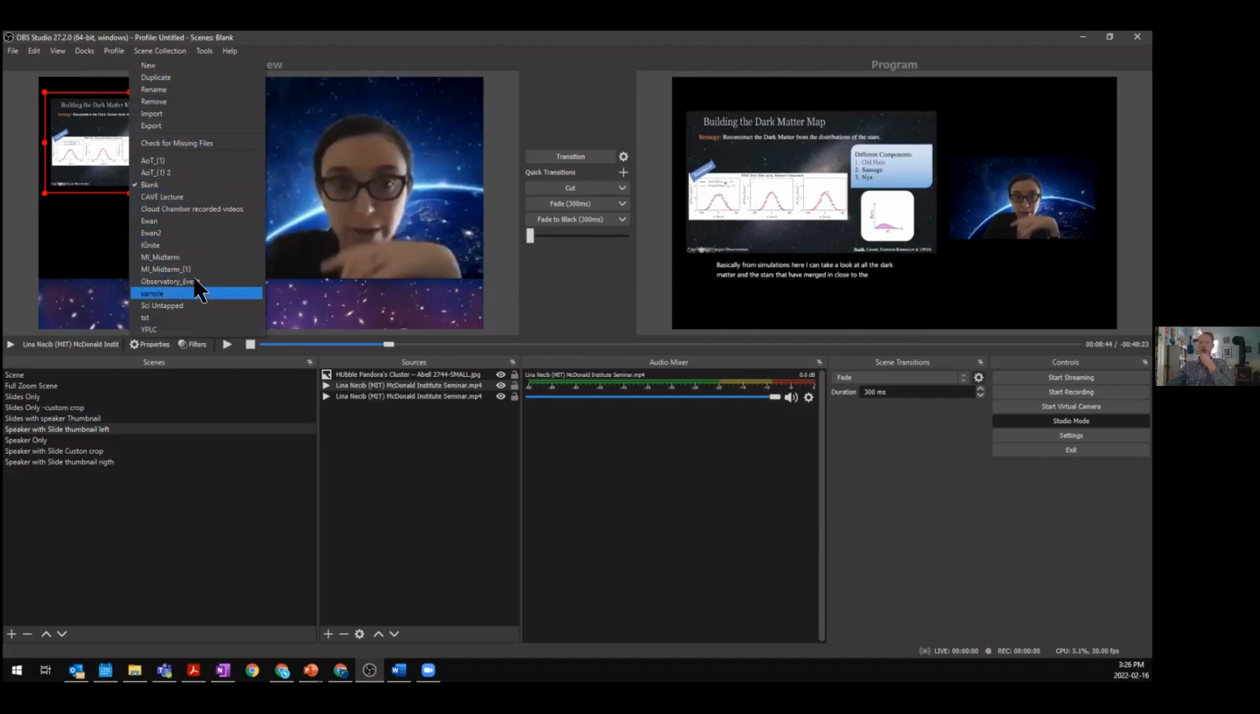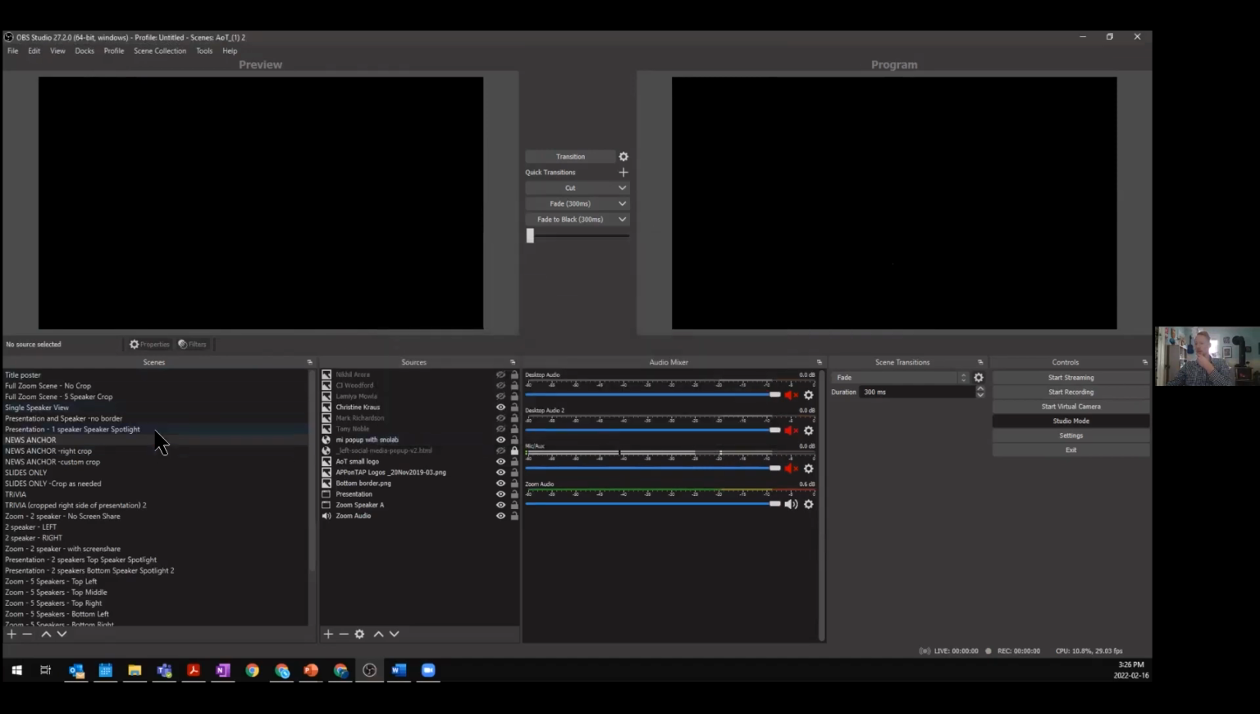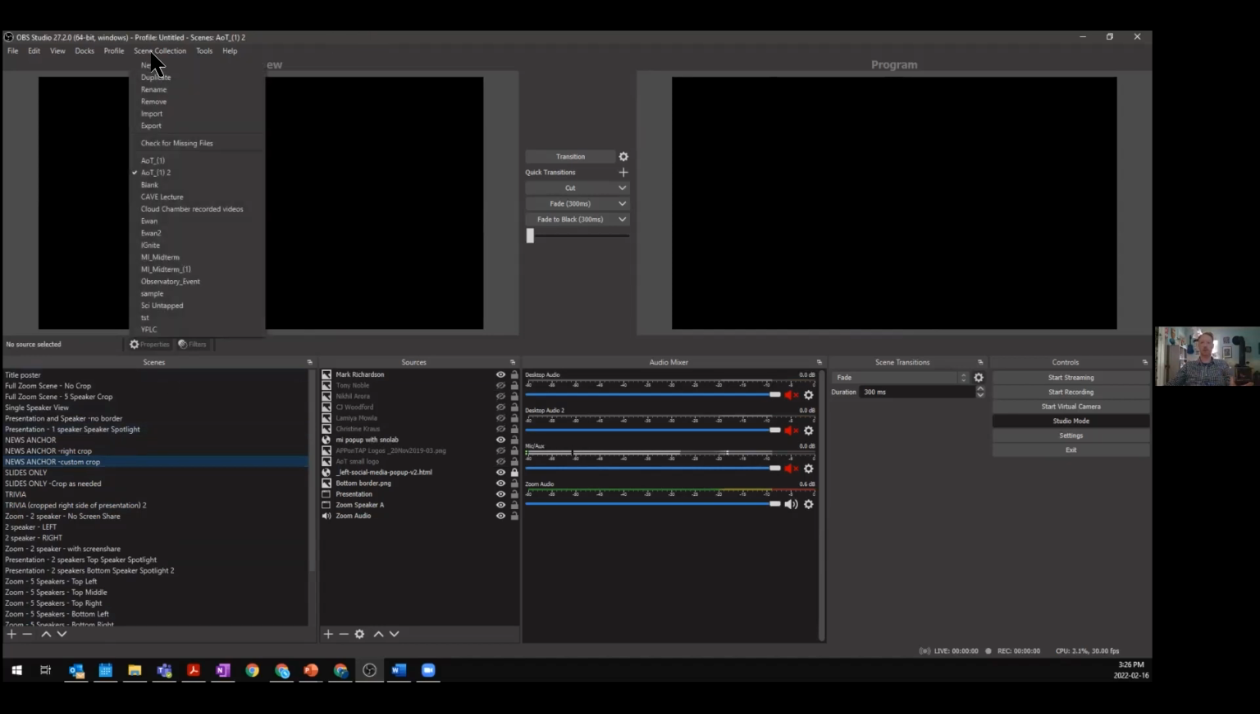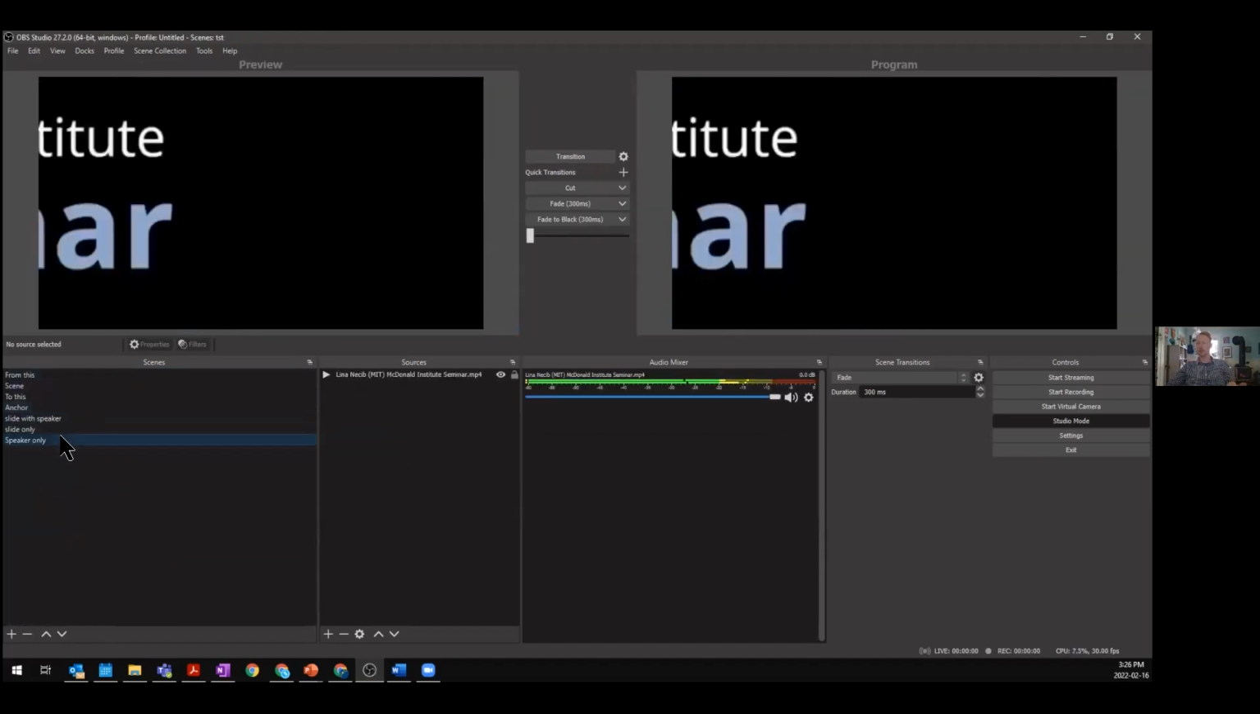If I want to load up something from a previous event, like Astronomy on Tap, you'll see I've got a lot of scenes here, and each of these scenes is set up with a specific configuration. So absolutely, it's very helpful to be able to create those custom duplicates, but just try to make sure that you're keeping them organized a little bit. Let's go back to what I had here.